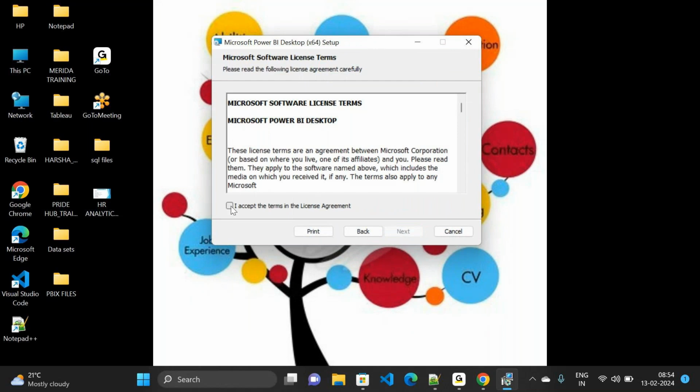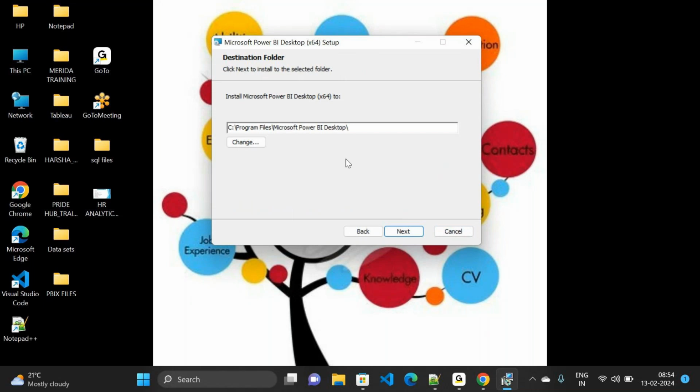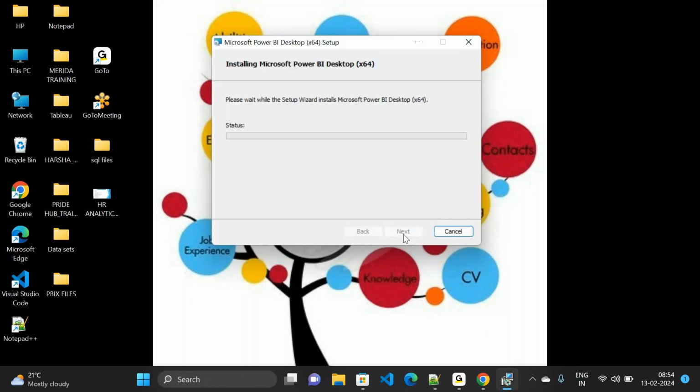Keep the checkbox, select next. If you want to change the path for storing this file, you can change it, or else next, install. It's going to be installed. If you have any doubts, please go through the recording session.